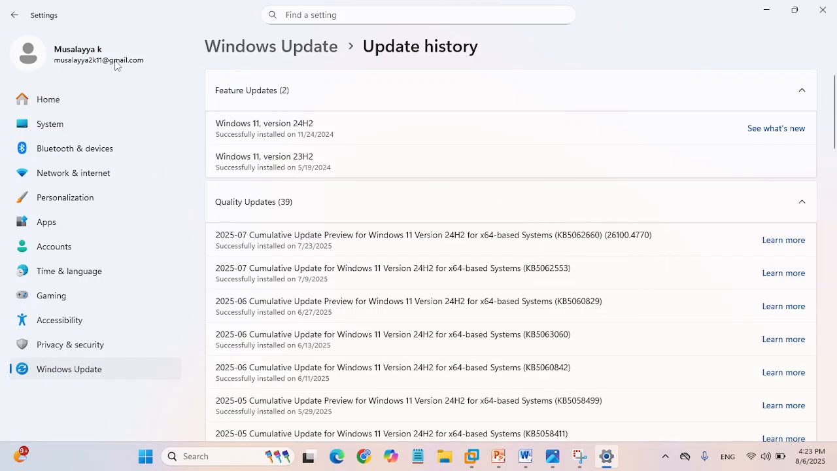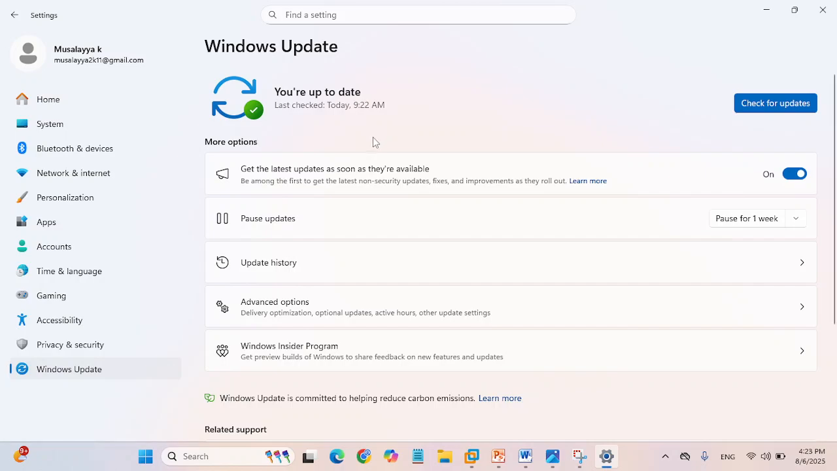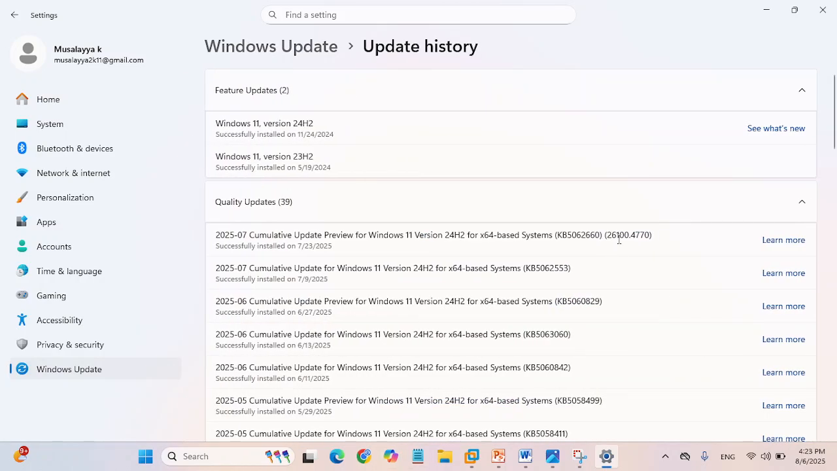In case it is not installed, please go back, click check for updates, and you will find this update and can install it there. In my case, I already installed this update, KB5062660, and Microsoft brought very good features in it. I'm going to explain the features introduced in this update.